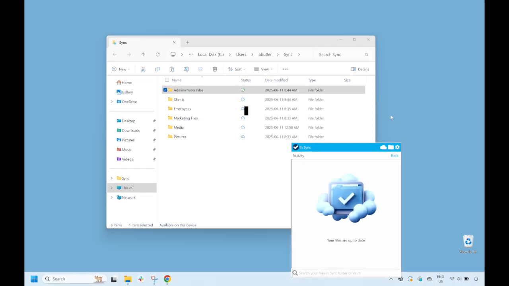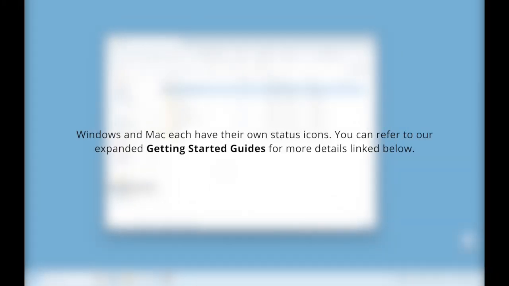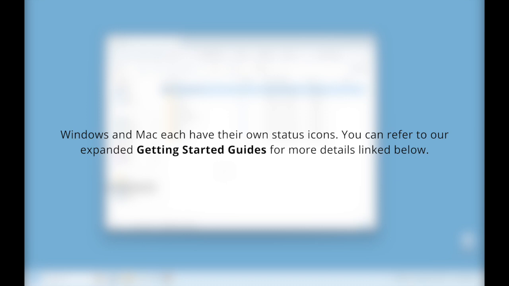You can also check the sync status of individual files from the Sync folder. Each file will have a status icon indicating whether it's syncing. Windows and Mac each have their own status icons. You can refer to our expanded Getting Started guides for more details linked below.